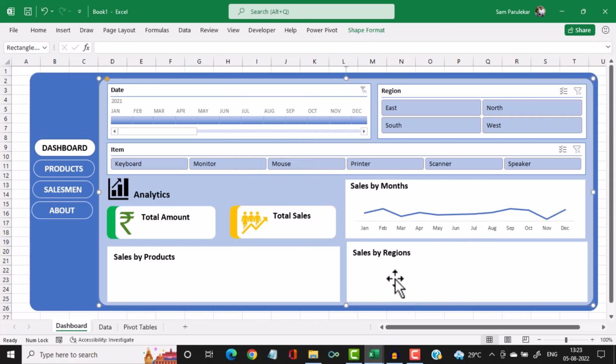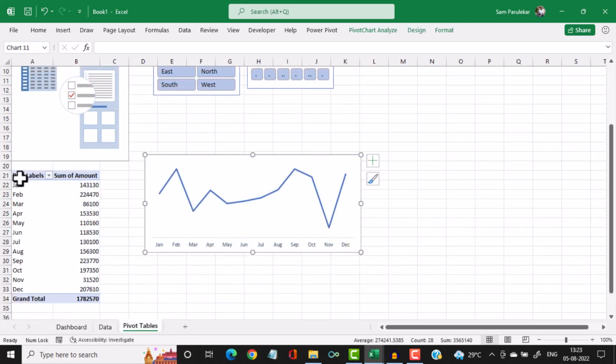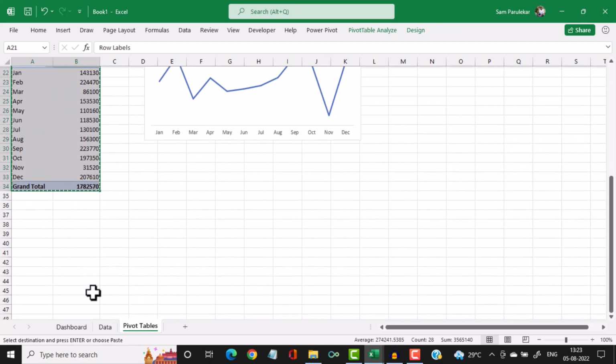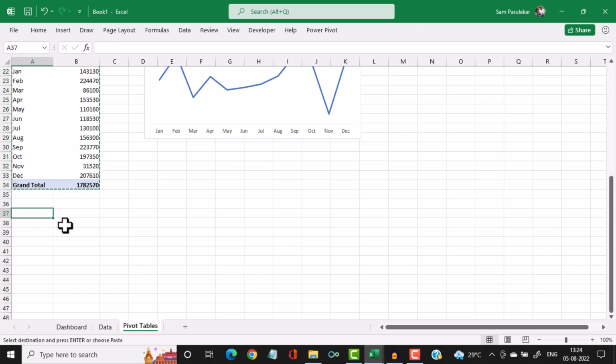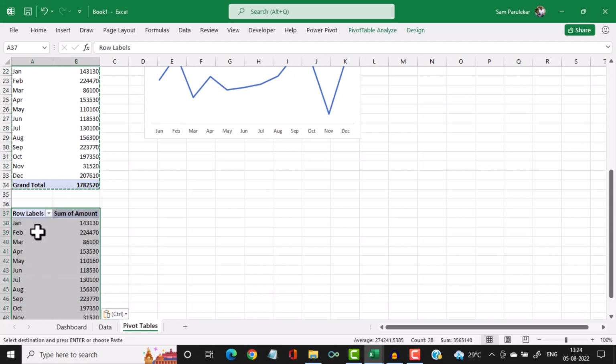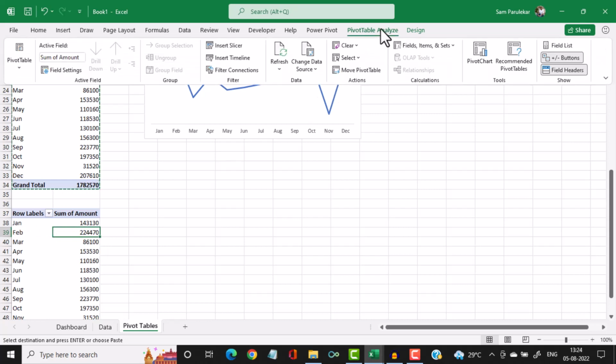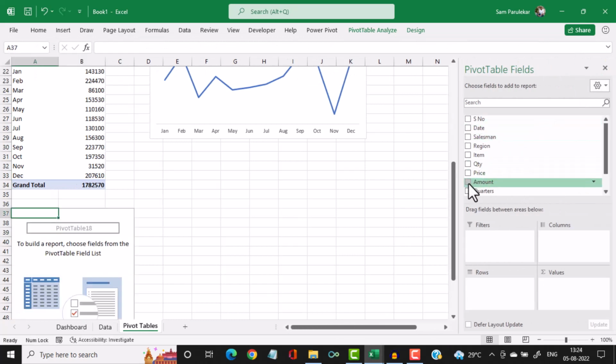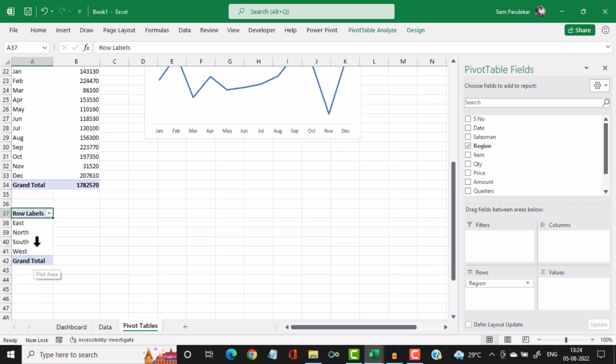And in the same way I want sales by region, so I click on pivot tables, I select this pivot table, I will press Ctrl C to copy, I'll come down and Ctrl V to paste. I'll click anywhere inside this pivot table and then click on pivot table analyze, select field list, and I remove all the old fields. And now I want region, so I click on region. You can see you have the region, and I want the amount, so I have the amount.